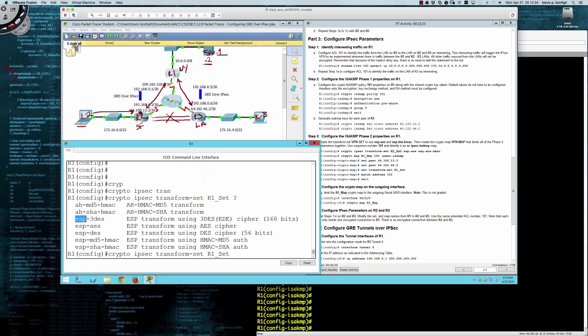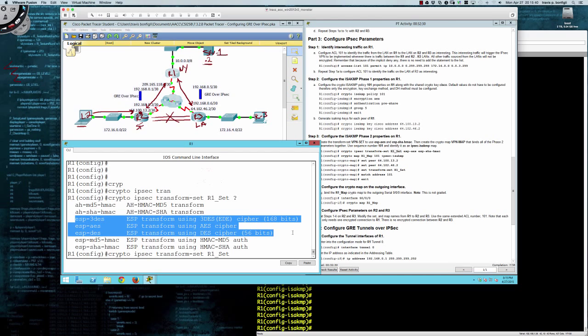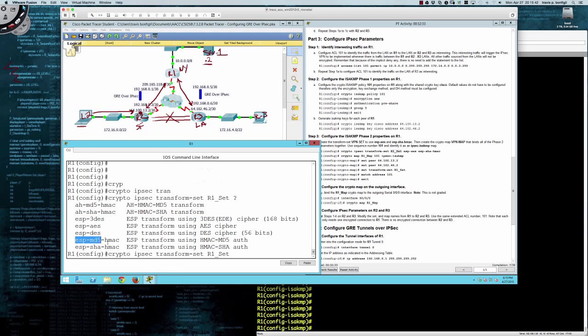And with the encapsulating security payload, you have your encryption ciphers, right, for your confidentiality, and you can do your authentication, right, for the integrity, making sure that the packets haven't been manipulated in transit with MD5 and SHA as well. So this is one of the major differences, is authentication header can only provide authentication. It cannot provide confidentiality using an encryption cipher, where ESP can provide both of those things.